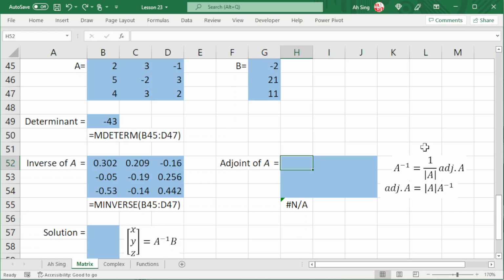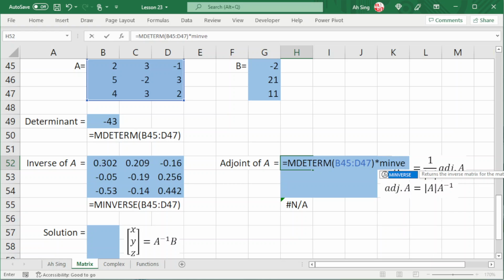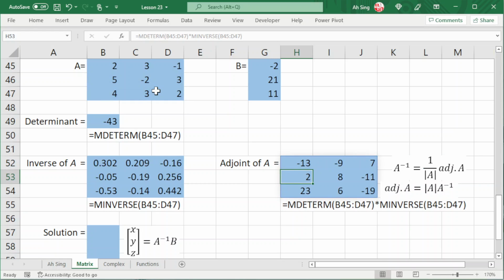We could also obtain the values directly by using the function. We just have to follow this formula. We type equal to MDETERM, select the function, select the array, close bracket, and we times the MINVERSE. Type the function MINVERSE, select the function, select the array, close bracket, and we press Enter. We should obtain exactly the same set of values.